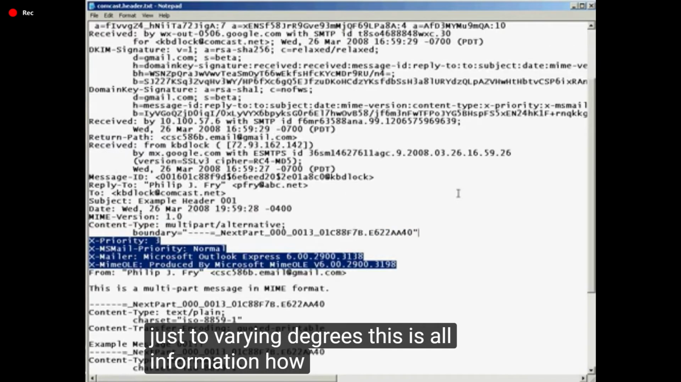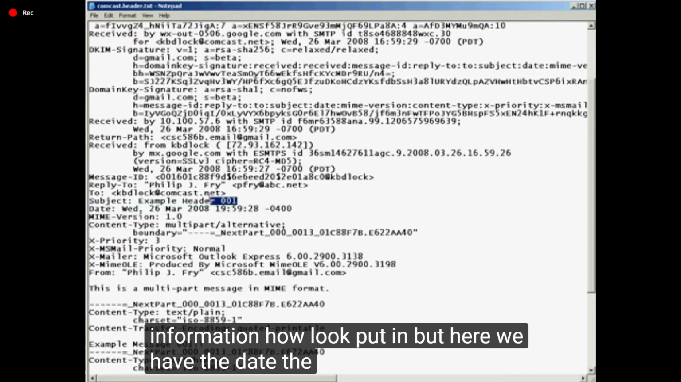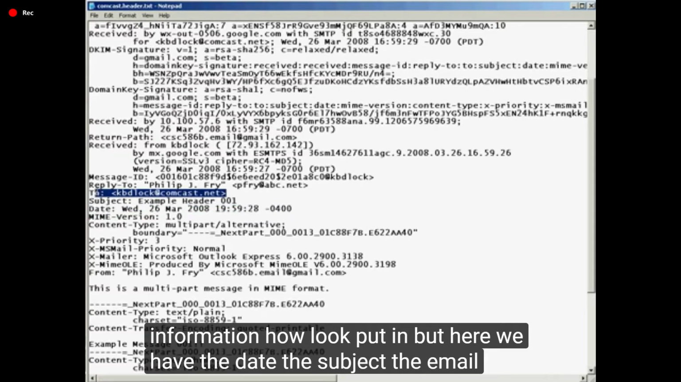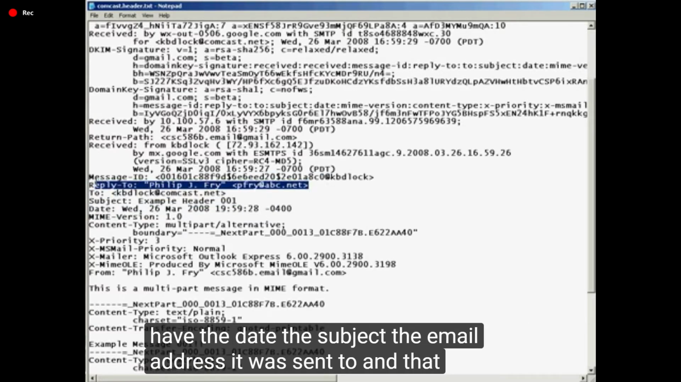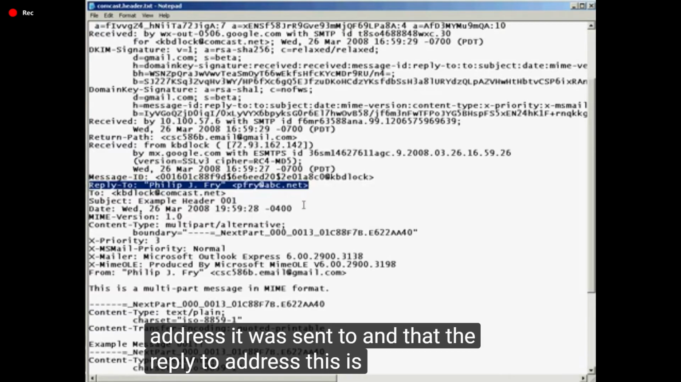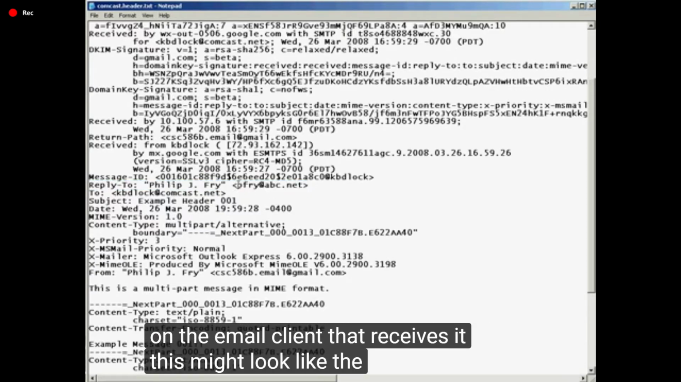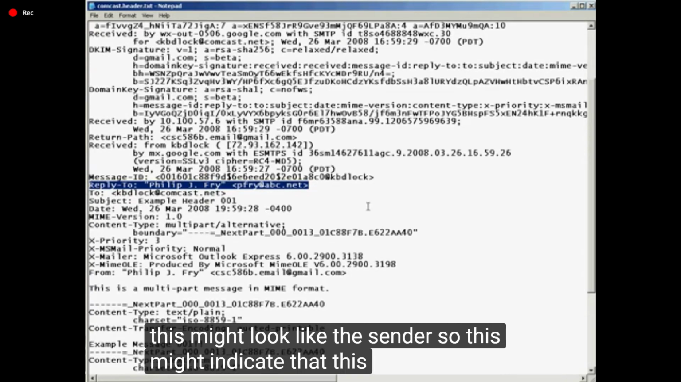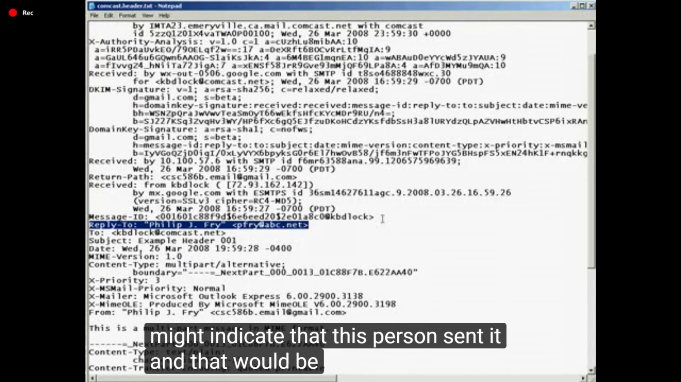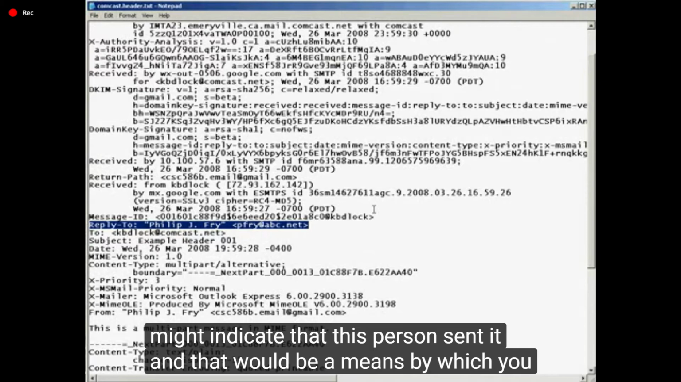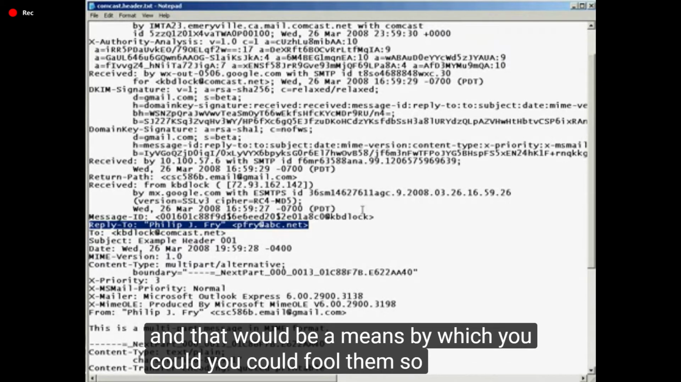This is all information I put in, but here we have the date, the subject, the email address it was sent to, and the reply-to address. Depending on the email client that receives it, this might look like the sender, so this might indicate that this person sent it, and that would be a means by which you could fool them.